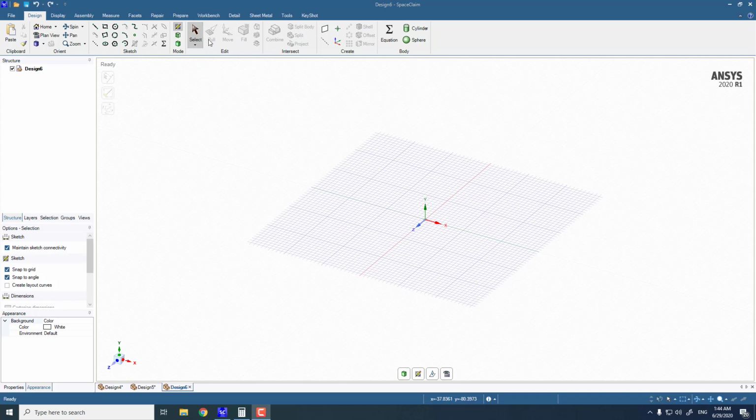So many things we do in CAD software can be done with a single command in SpaceClaim, that is the pull command here.